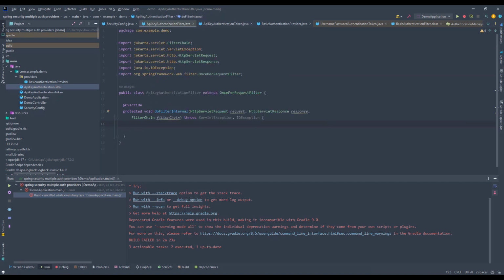So let's get back to implementing the API key authentication filter. As we said earlier, we will want to look for a header with name X API key, and that will be our API key. So let's say request get header X API key, and in case we do not have an API key, what do we want to do?